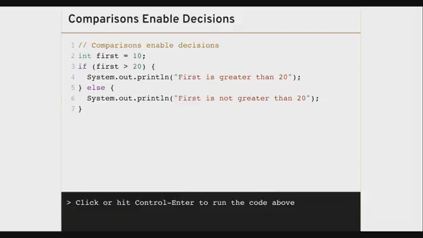As a working programmer, I would say 99.9% of the conditional logic I write uses if-else statements. There's also something called switch that you can use, and we might cover it, but you don't need to use it. You can use if-else statements to do the same thing. So what am I doing here? Let's talk through this. I create a variable called first on line 2 of type int, and I initialize it to 10. And then I have this first example of conditional logic.